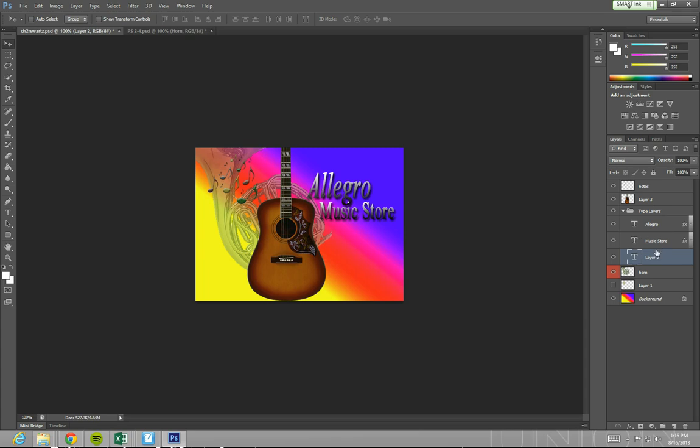Now, it has you delete layer 2. So what you're going to do is drag layer 2 down to the trash can. So drag this down to the trash can and let go, and layer 2 is deleted. So that's how you delete layers.